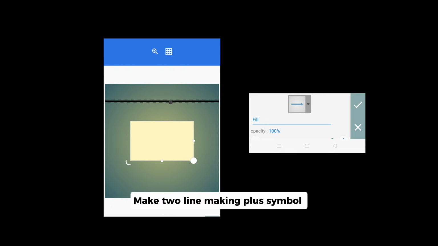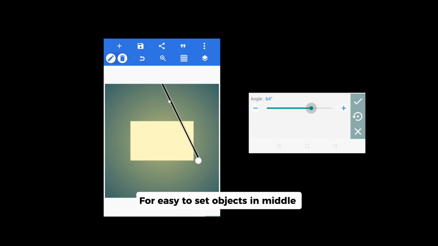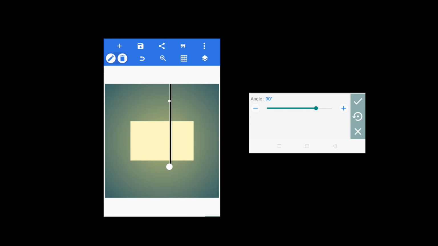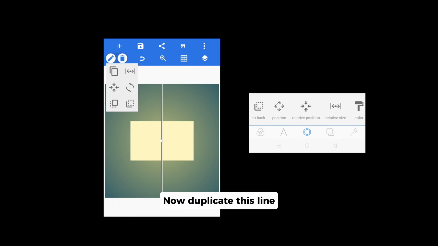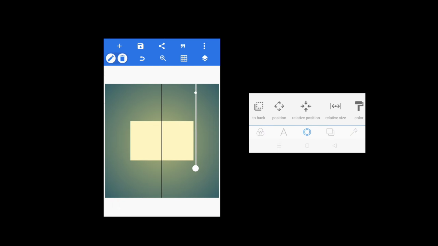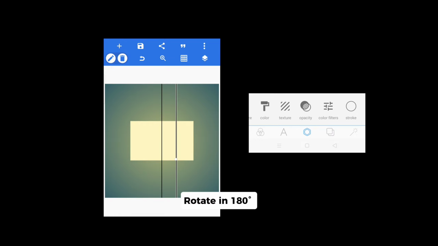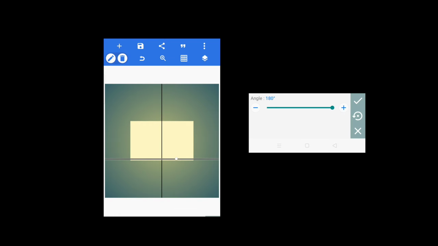Make two lines making a plus symbol, for easy setting of objects in the middle. Rotate it 90 degrees. Set it right in the middle using these two options. Now duplicate this line. Rotate it 180 degrees. Set it in the middle.